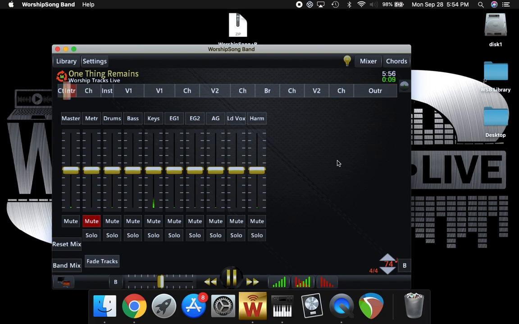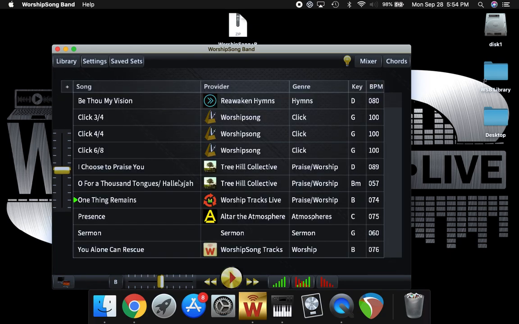And I'm hoping you guys can hear that. I'm not sure if you can or not. Depending on how I've got my audio routed, you may not be able to hear that. But anyways, there it is. One Thing Remains is in there. You heard the pad queuing up. The song was getting ready to start. And that's another thing with Worshipsong Band. It also has pads included in the software that you can use for transition in between songs.